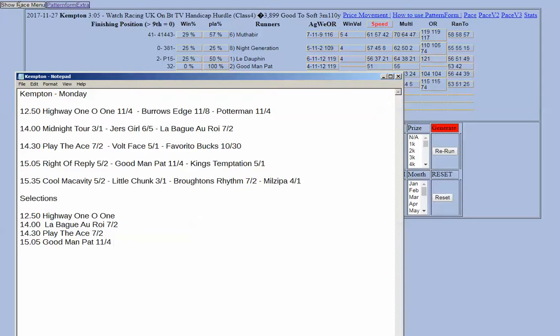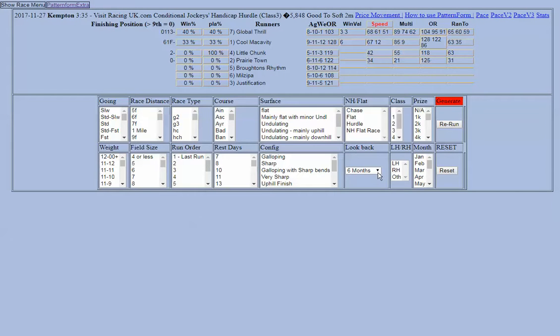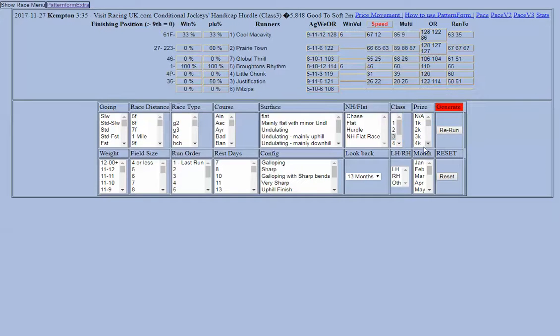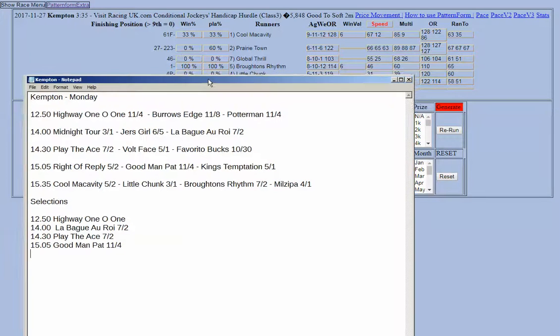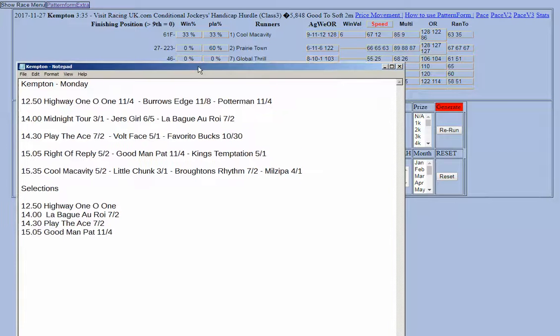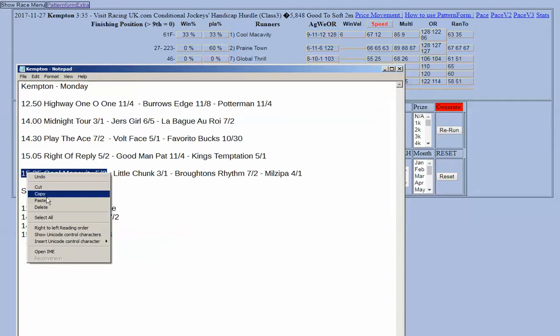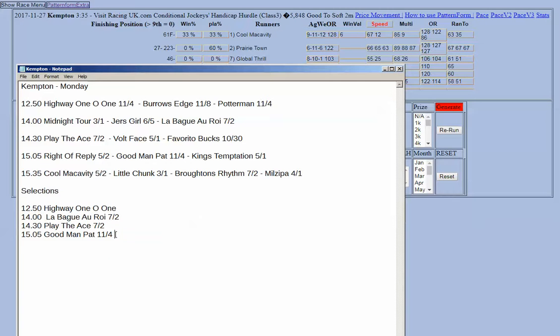Okay, let's move on to the last one. So let's get 13 months. Let's get class 3 and rerun and check against my list. So we've got Cool Matavi, and that would be the selection, Cool McCavity. So that would probably be it, guys.